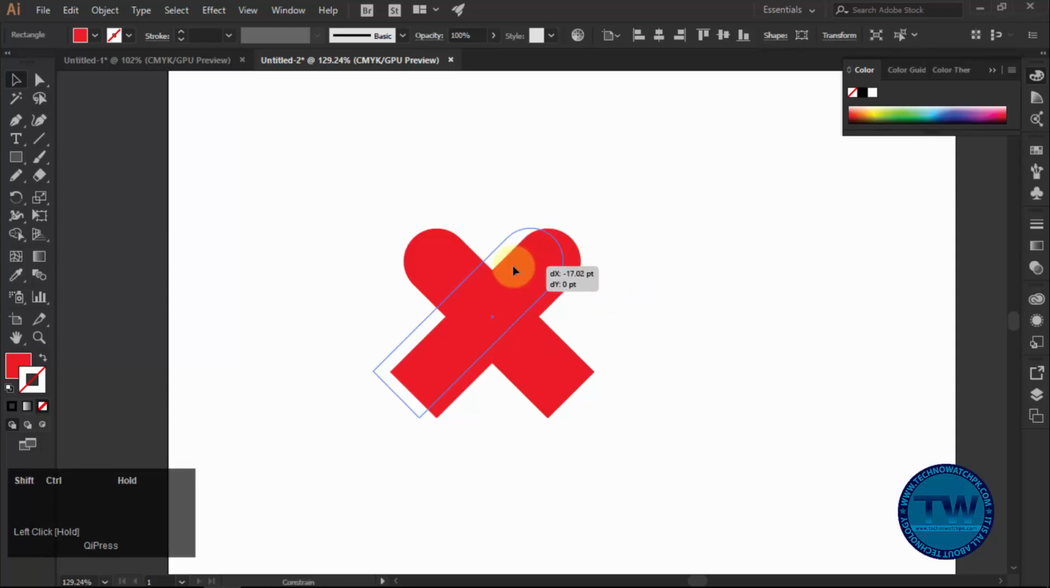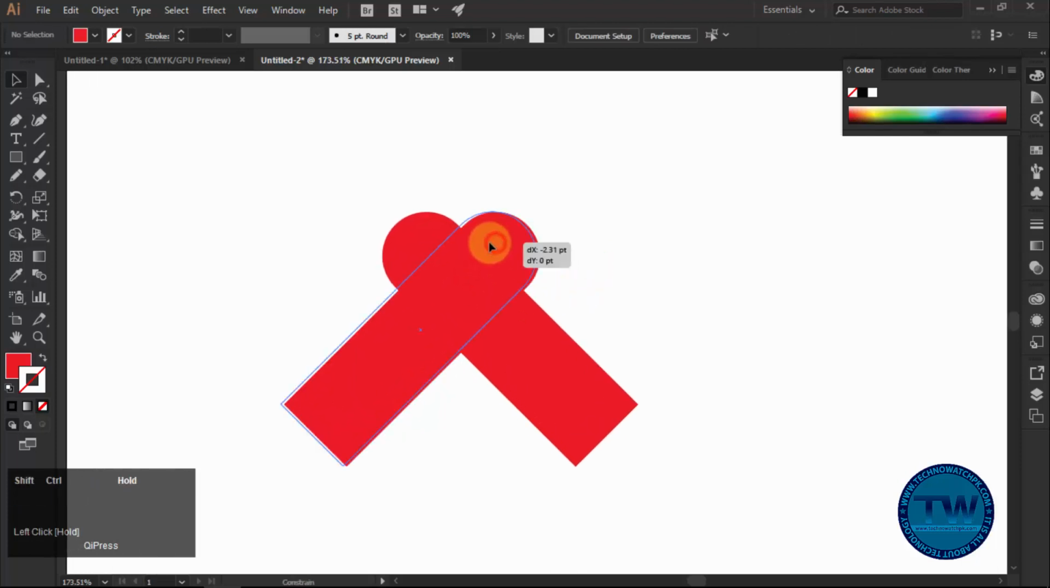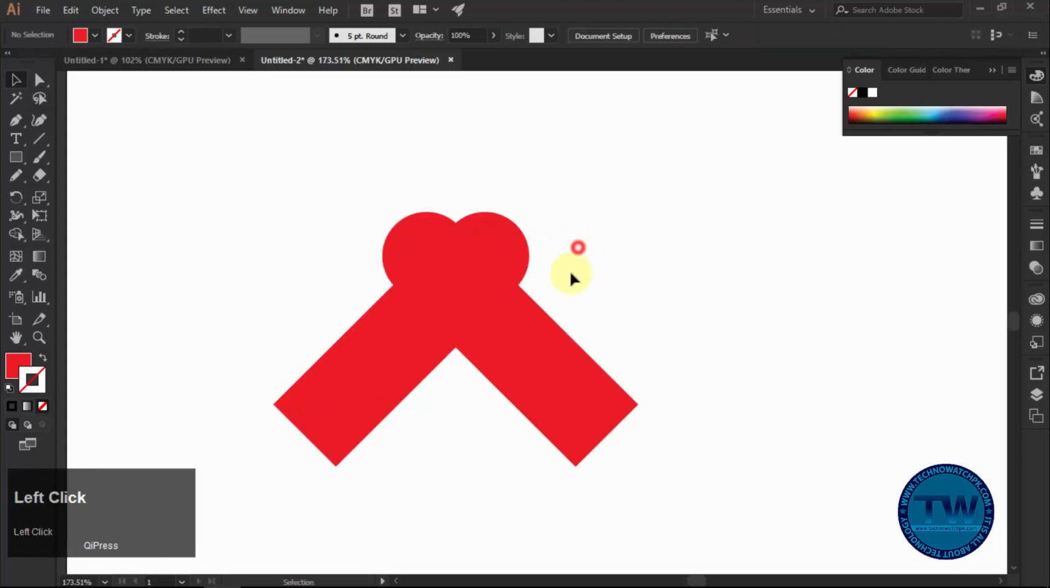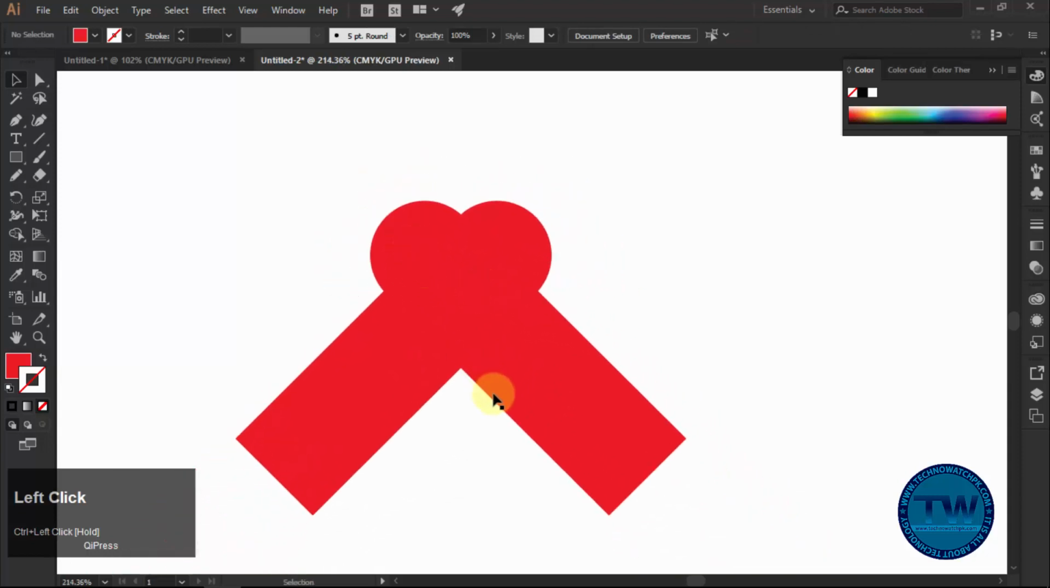Later, select the shape and move it towards the left side. While you are moving the shape, hold down the Ctrl and Shift keys, so that it does not move in the vertical direction and lose its position vertically. Move it until you get the heart shape from the upper side.